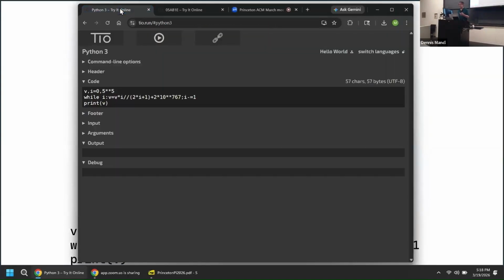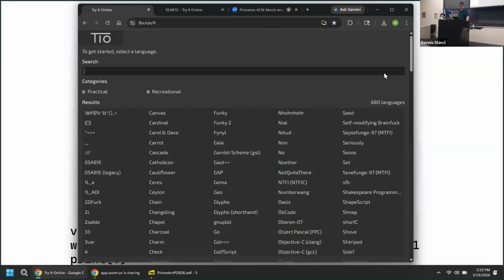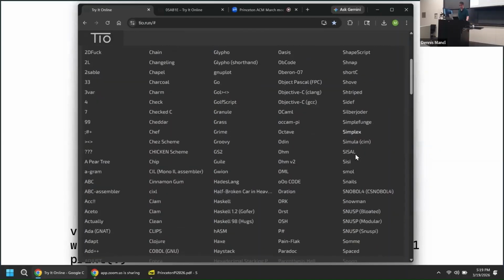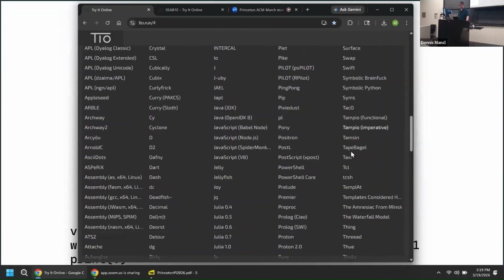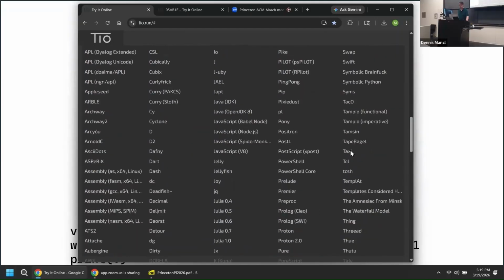This is a wonderful resource. I don't know if everyone knows about it. It's called TIO, which stands for Try It Online. You can run code in any one of 500 languages. Here, I'll hit the button. Here's the list of languages, including all the big ones and then really obscure stuff as well.